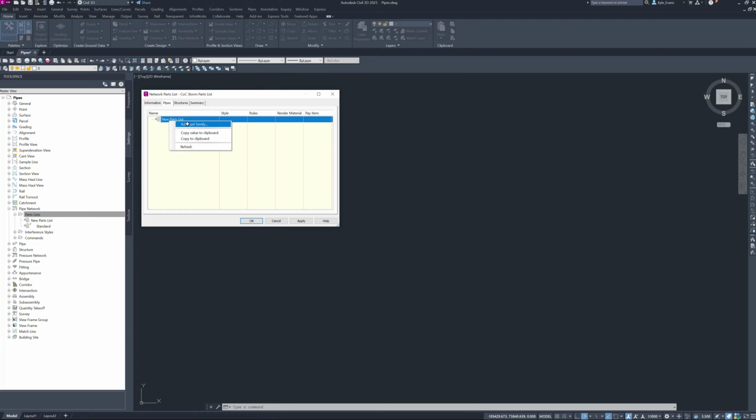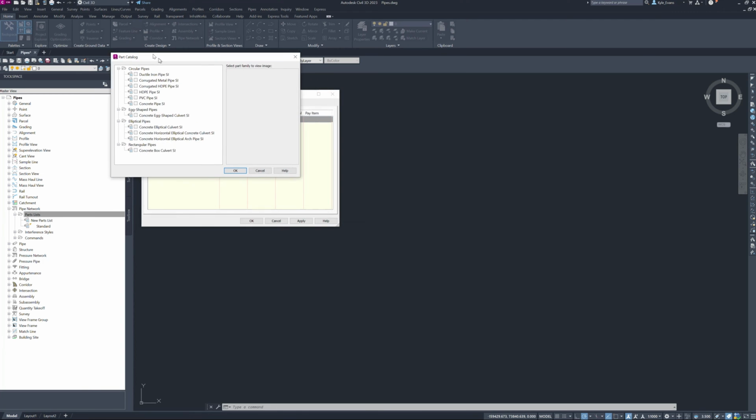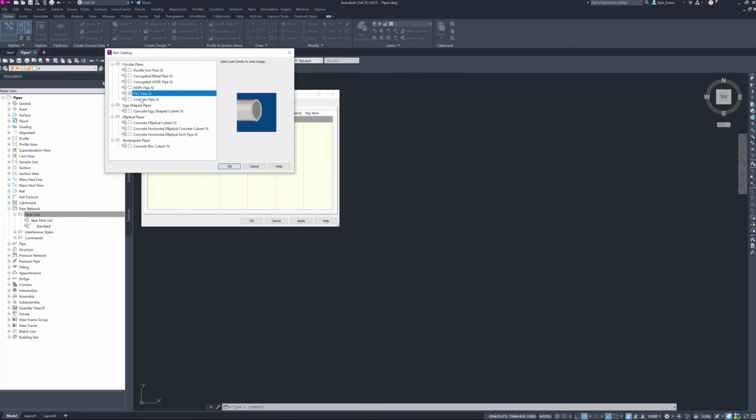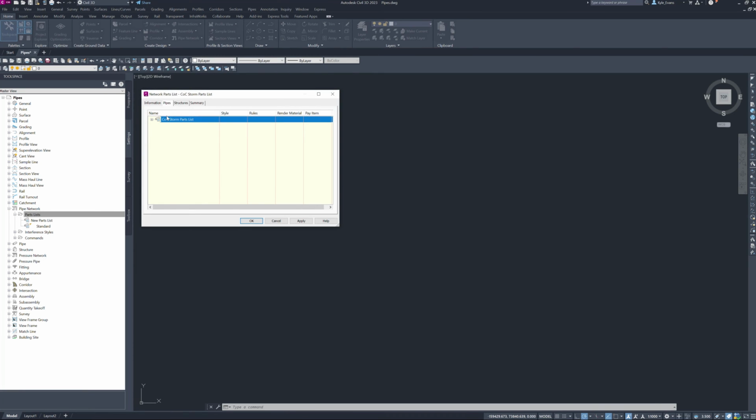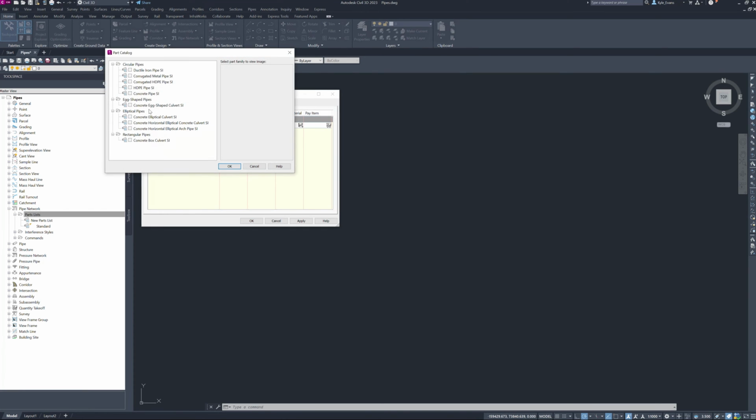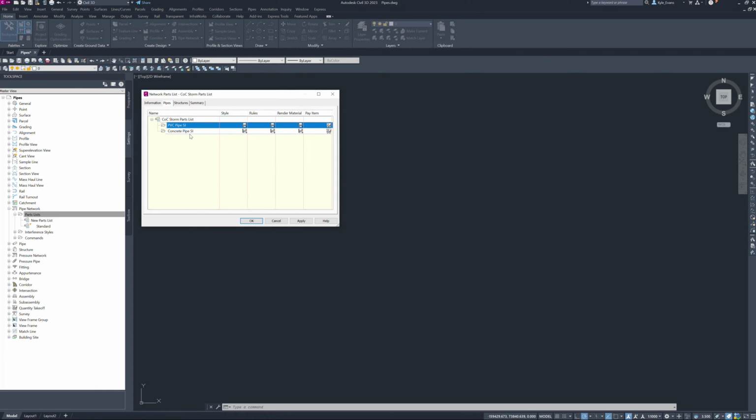I'm going to right click on new parts list and go add a part family. Now again, knowing the city, we have PVC, and I'm going to add another part family for concrete pipe. So PVC pipe and concrete pipe. Once I have these headings in here, I can right click and go add a part size.